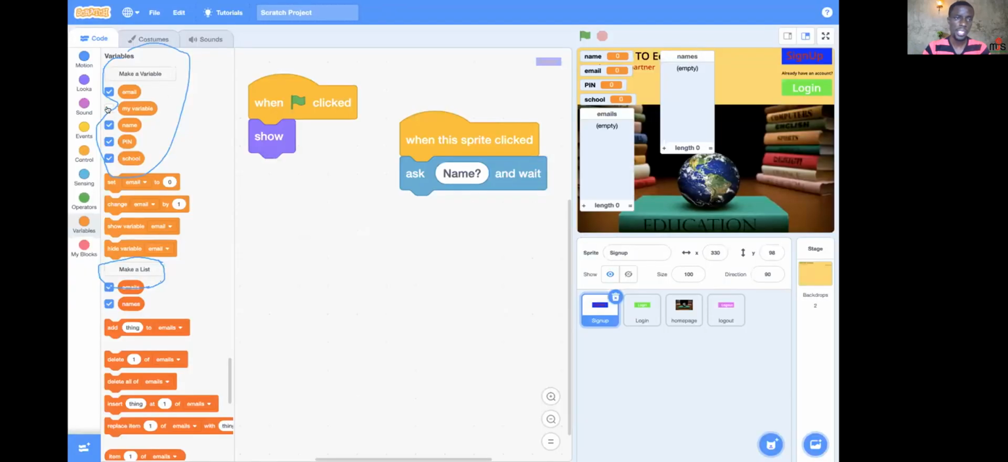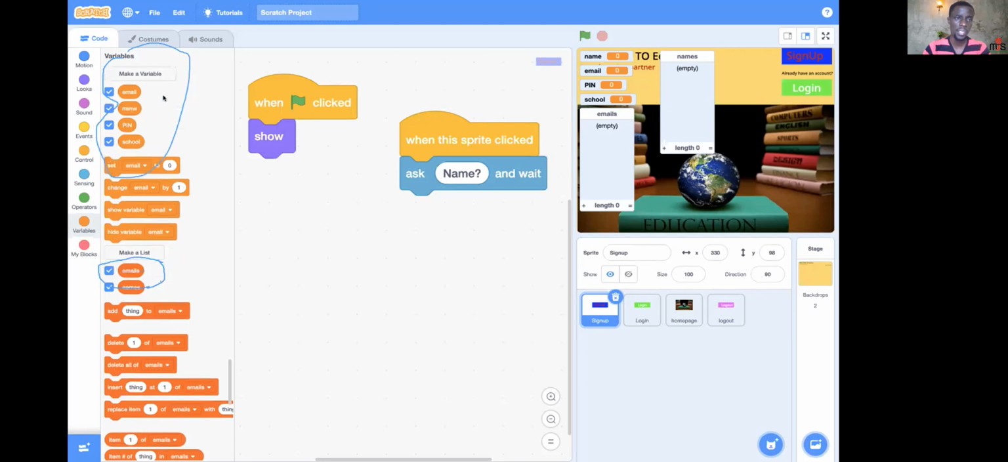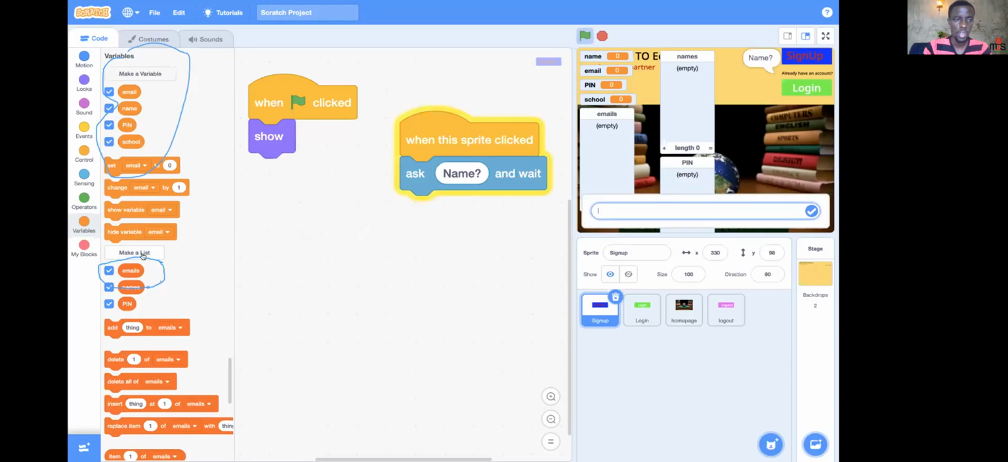So let me delete this variable, which I don't use here, and I have only 4. I right click and take it away. Then I make another list, this is now PIN, or pins. So let me just modify it. I don't know whether that's English is okay.